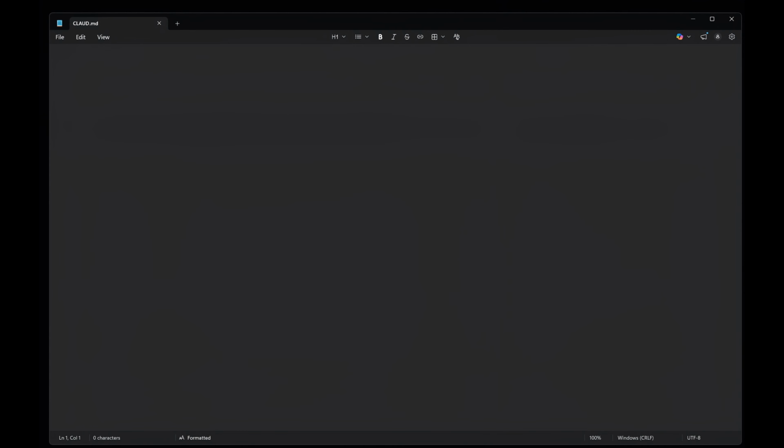CLAUDE.md is just a plain text file, a markdown file specifically, that you place in the root of your project folder. It has one special property: Claude Code reads it automatically at the start of every single session. Think of it as a permanent sticky note on your desk that Claude reads before touching anything in your project. You write down your rules, your preferences, your project context, and Claude follows them every time without you having to repeat yourself.